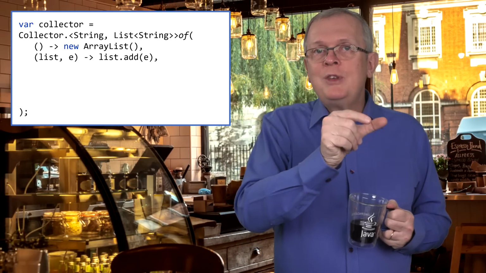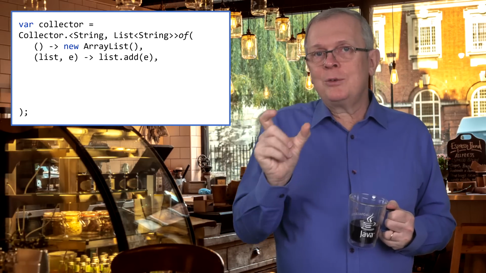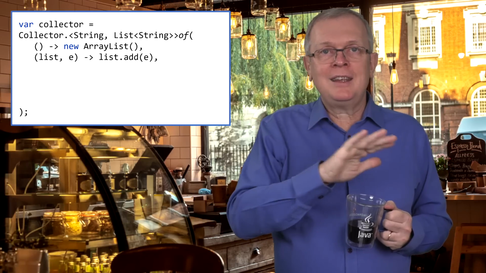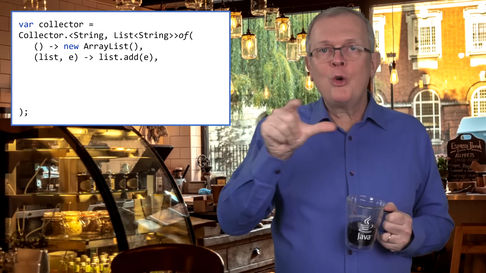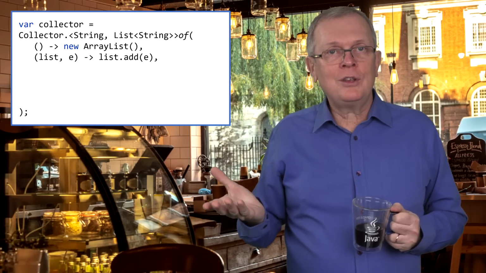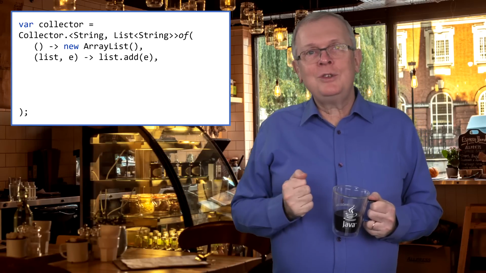And if you think about it, that's all you need. One method to create the mutable container, and another one to add an element to it, and that's it. One supplier, one accumulator, and you're done. But there are two things you need to think about.